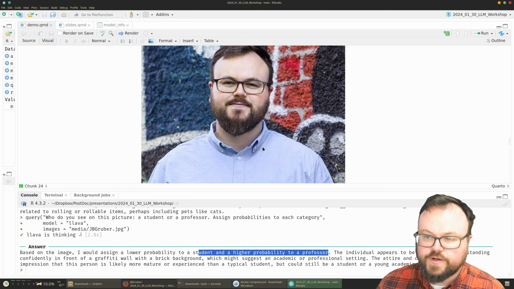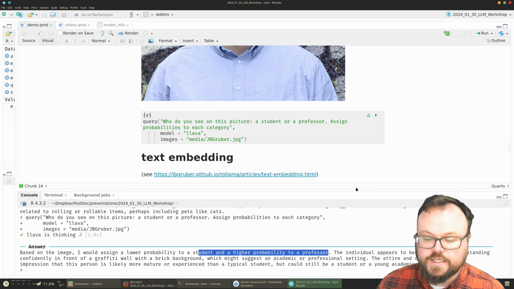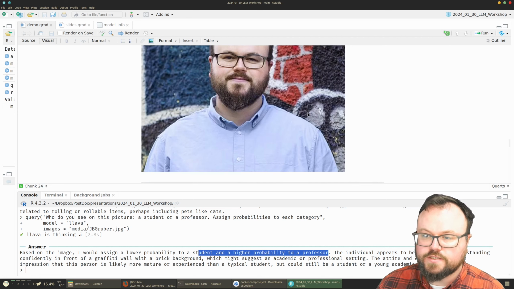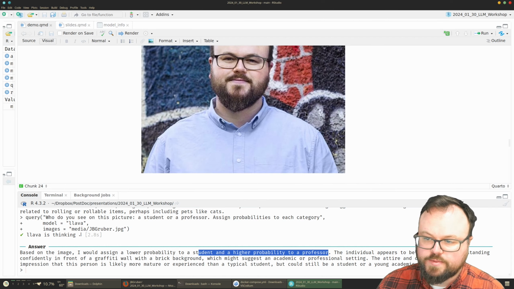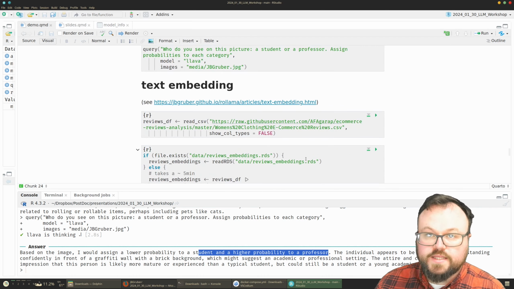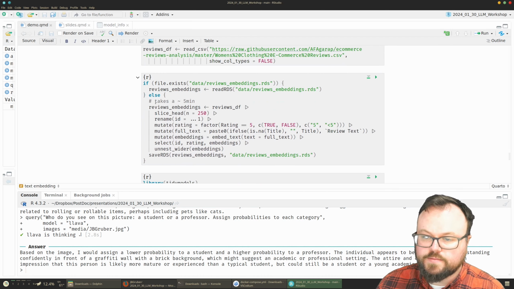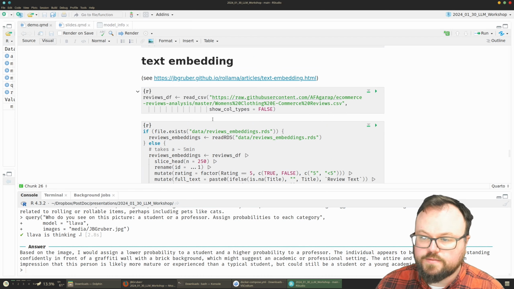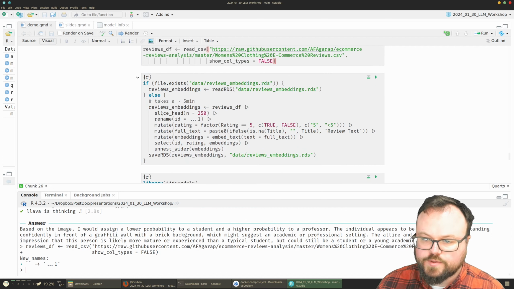There is quite a bit of randomness in annotating these images, but it's always pretty close in describing the actual features of the image. So it captures the graffiti wall, the brick background, actually part of the graffiti, and so on. And then especially interesting for our users is that we can do text embedding with this, and it's also pretty fast. So I'm loading some movie reviews again from here, and I'm doing a little bit of processing because we want to use this in the tidymodels framework.